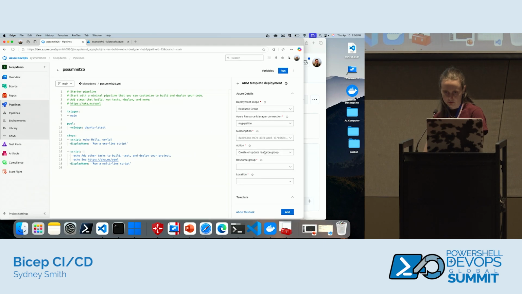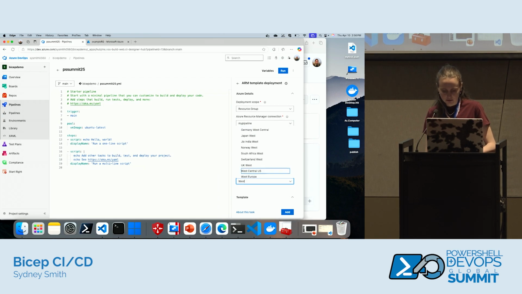Did this change? Okay. I was like, that's not how it looked before. Okay, action. We're gonna create or update a resource group. The other option would be to delete resource group. I'm gonna choose this example RG. Location, I'm gonna do West US 2.